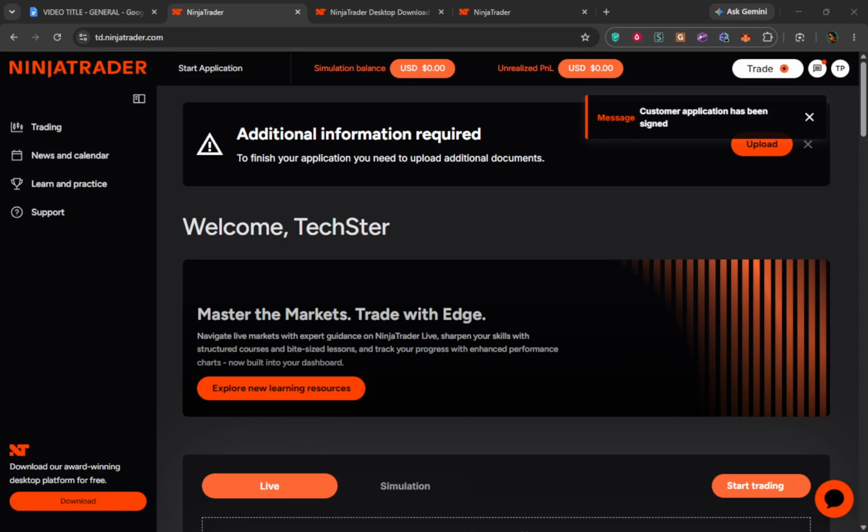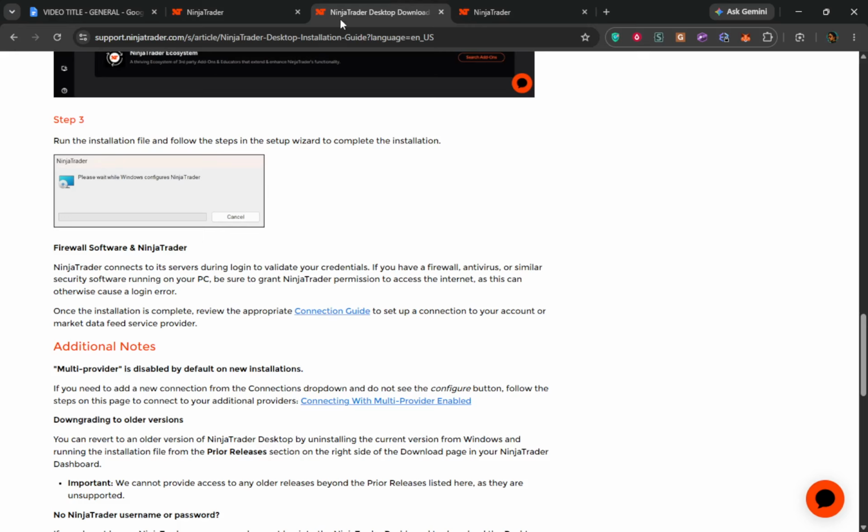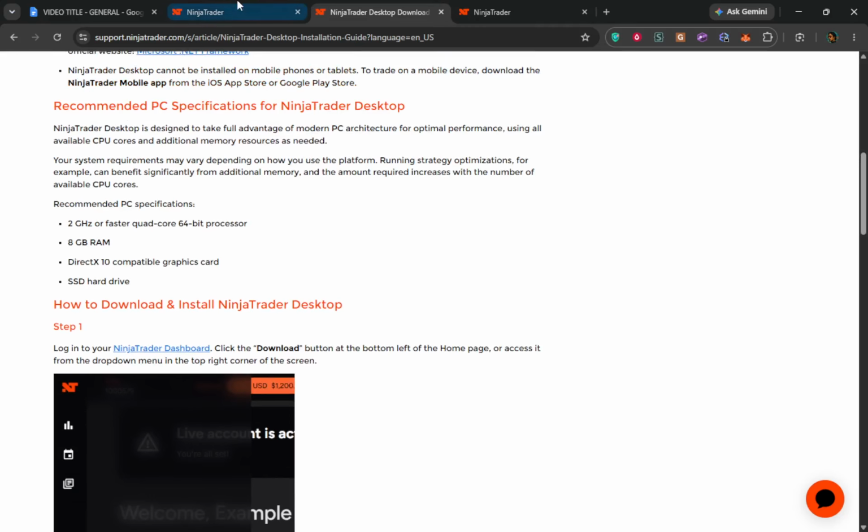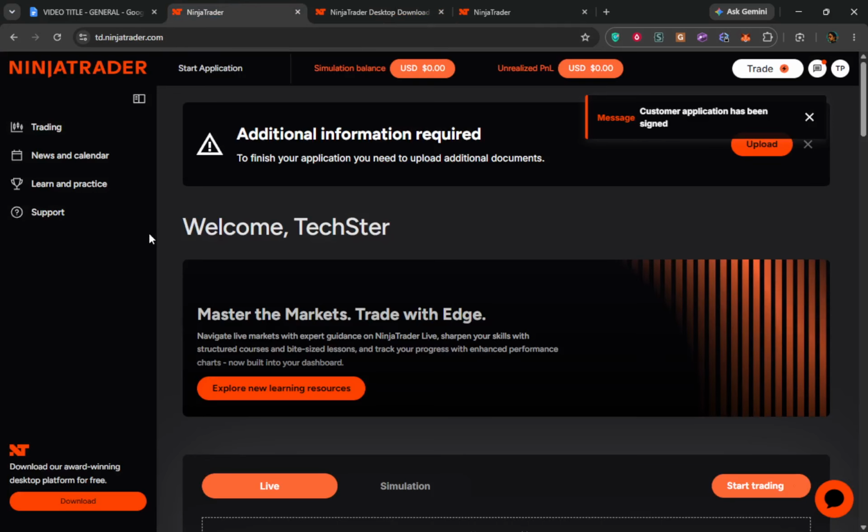Enter the required information such as your email address and a secure password. Remember, using a strong password is important for keeping your account secure. Once you have entered your details, click the Sign Up button. This will grant you access to the desktop download necessary for the next steps.